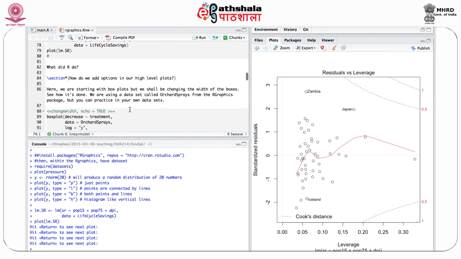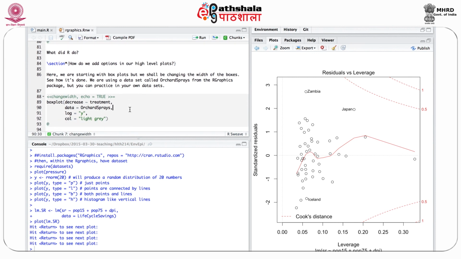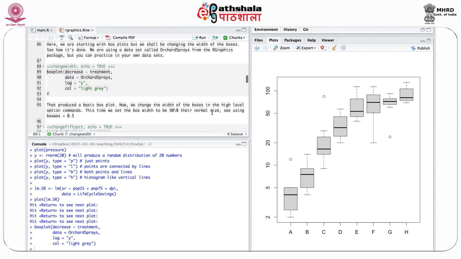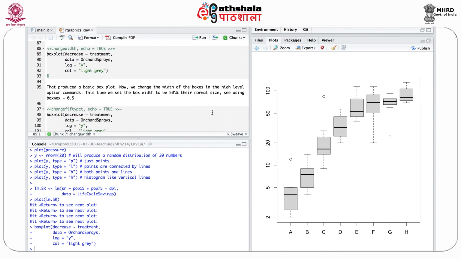Next, we can ask R to produce a box plot, and this time you're going to take decrease as a continuous variable and treatment as a categorical variable, and it's going to produce the stacked boxes. So we'll go to chunks, we'll ask it to run the current chunk, and it produces those stacked boxes. You can add parameters to this, and we have already covered that in our lecture, so I'll leave you to play with this a little bit.